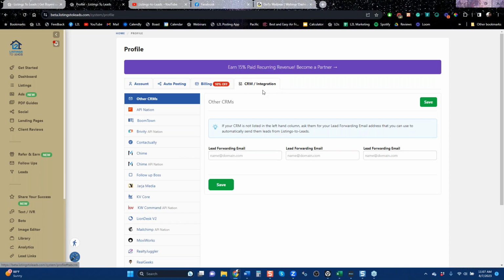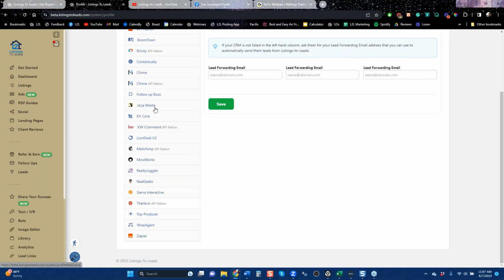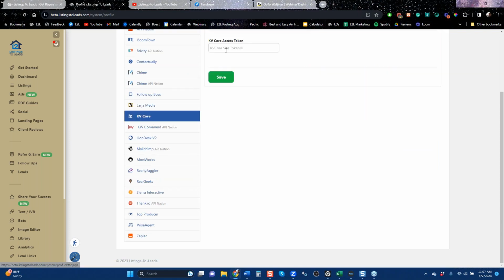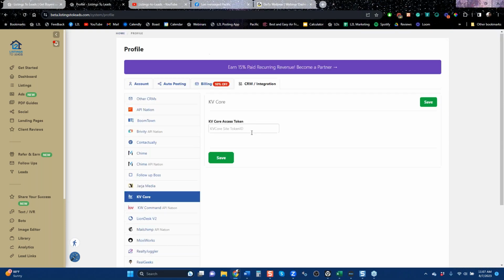Here is CRM integration. And this is something that you should definitely be connecting. We've got the APIs from many of the leading CRM platforms in the country. And if you're using one here, you just click in and follow the steps. Okay. And so that's what's set up on the profile. On the actual navigation bar on the left, the ad section needs to be set up. So let's go click there and we'll look at it.